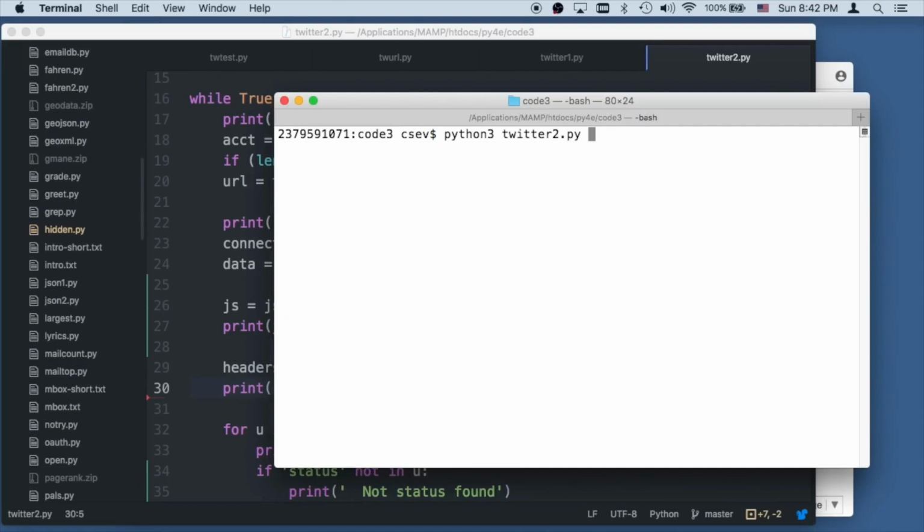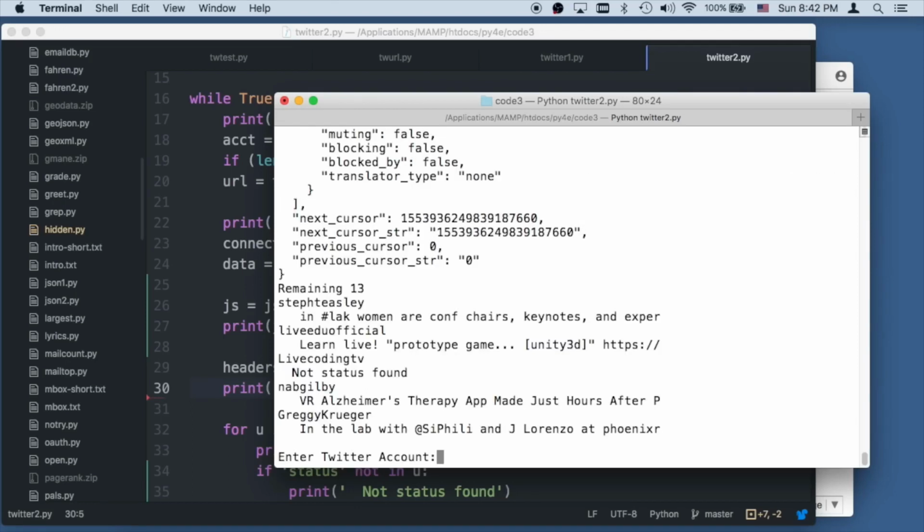Okay, so let's run it again. Did I save it? Yeah. Dr. Chuck, blah, whole bunch of stuff. So I got 13 remaining calls on this one. So it's not the same as the other one. I don't get to call this too many more times, so hopefully I'll get the debugging to work.